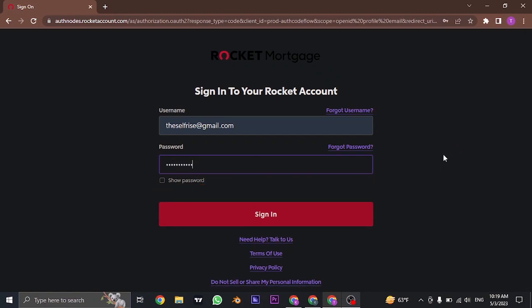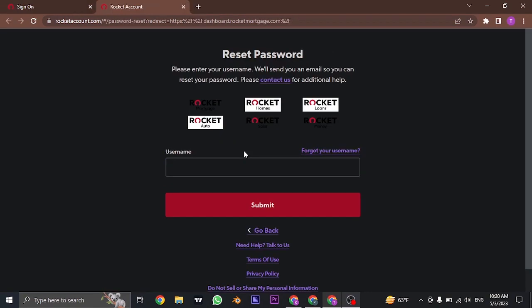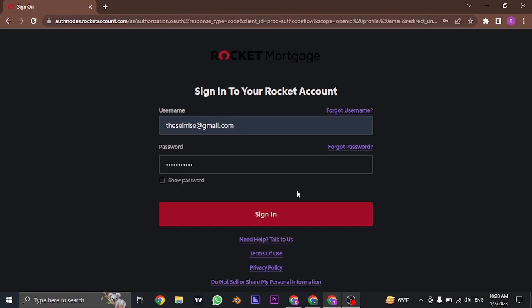If you don't remember the password that you created, you can click on the forgot password link. And to recover your password, you need to type in your username again, then click on submit and follow further steps to reset your password. If you want this password to be revealed, you can check this box. If you are having any other issues, you can click on need help and you can start chatting with them to solve your issues. Once you type in both of your information, click on sign in and you'll be signed in to your Rocket Mortgage account.